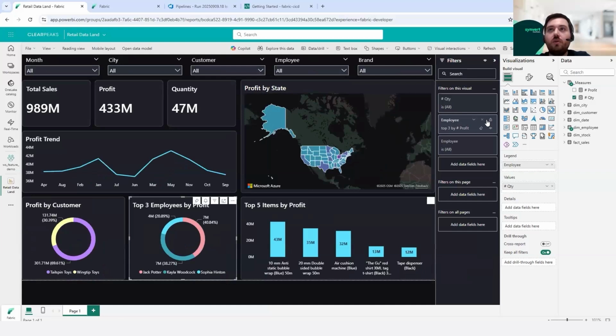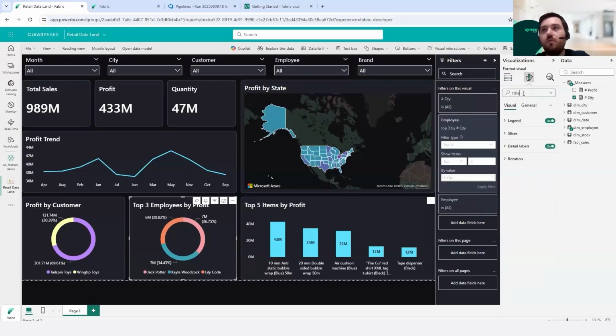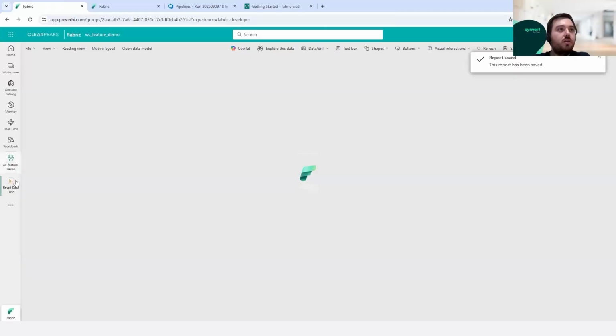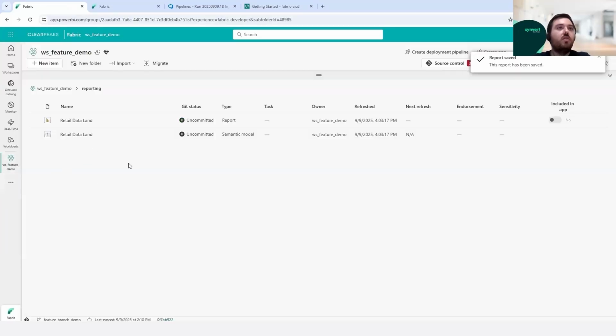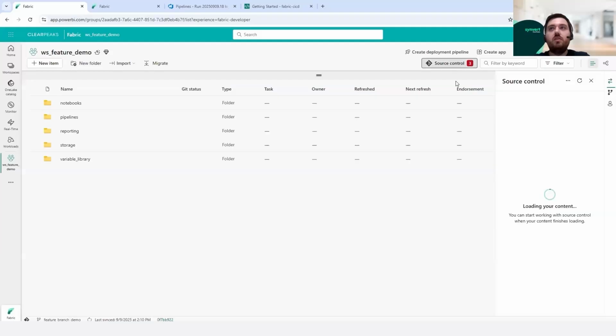And then the top three, we will change it to the quantity also. And then the title, we will change it to top three employees by quantity. So I will save these changes and I will go back to the workspace. So now we already did all the changes that we wanted.